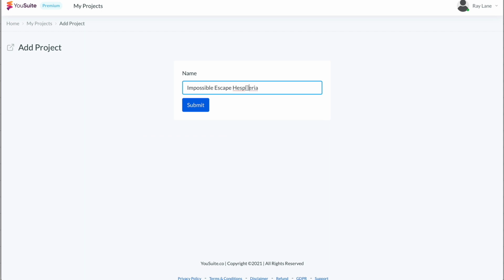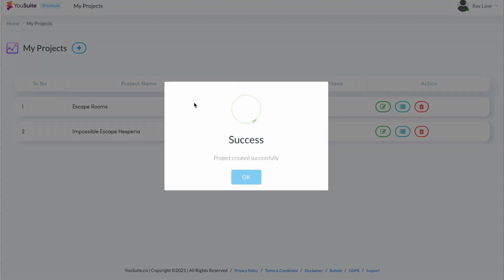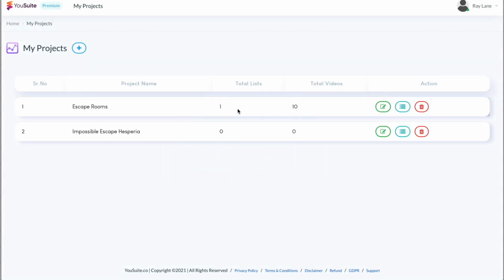And spell that correctly there. Whoops. Hit submit. Okay. And you can see now we've got one here that I built before, and now we've got one for Impossible Escape Hesperia, specific to that business.